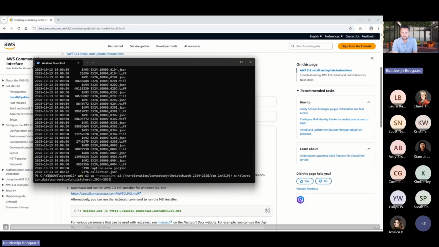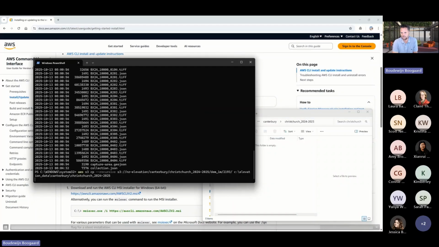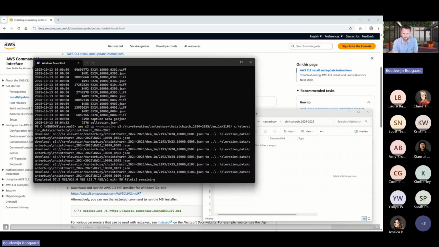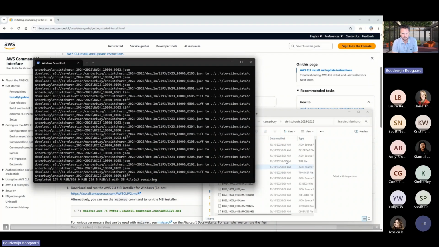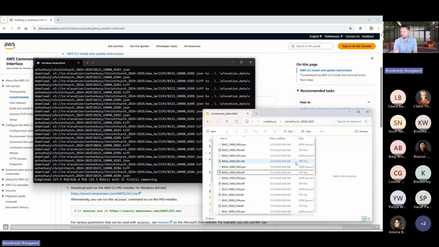What we can do from here as well is not just list it, but we can also copy it. So using the AWS S3 CP command, we use recursive to download all the files in that folder. And then we point it to the location that we want to get the data from. So in this case, it is at Christchurch, the DEM data, and we give it a destination location. So in this case, it's a folder on my computer. We hit enter, and it will start downloading all the data. Quite quick as well, depending on your internet connection.